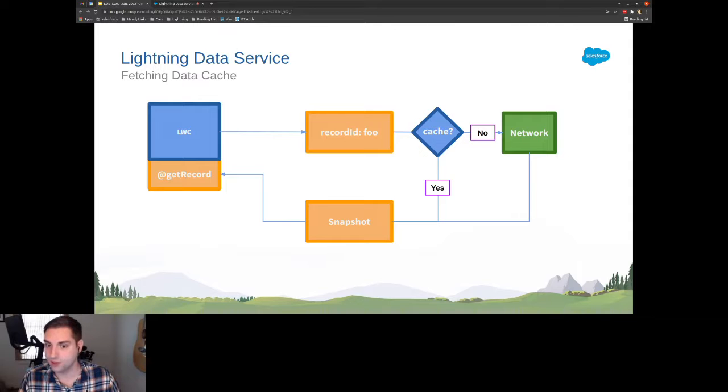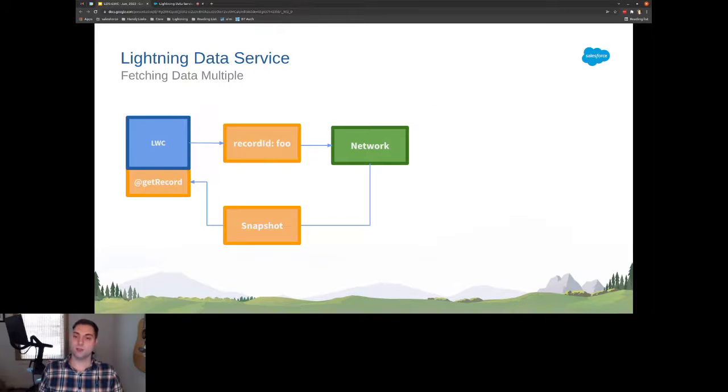Same thing as we saw before, but now if we already have it in our cache, then we can just generate that snapshot and it's done, right? And that's orders of magnitude faster than having to refetch back from the network. All right, so this is where it all comes together.